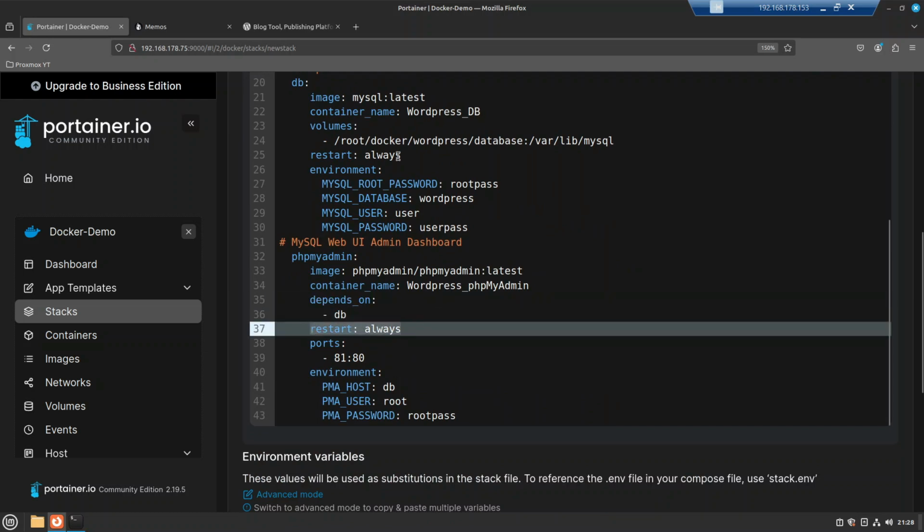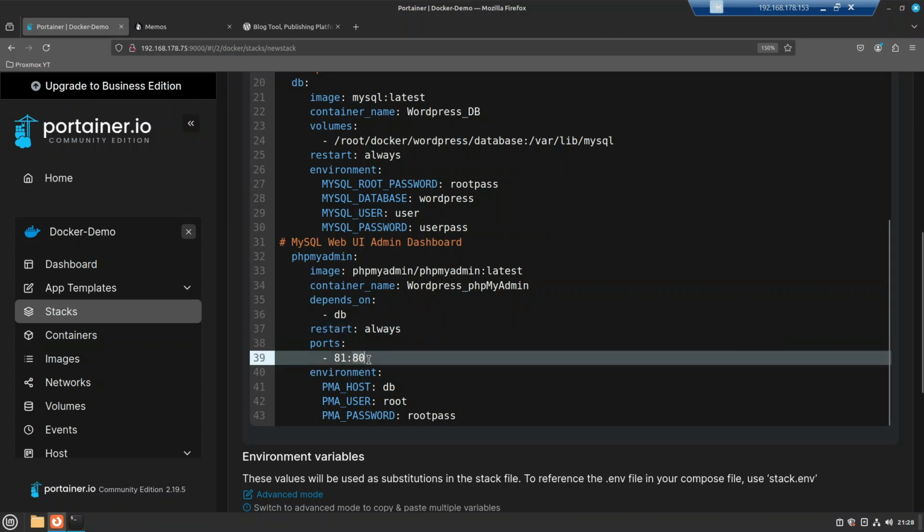Restart always, same as the other two. I want this container to be up and running all the time. And with the ports, phpMyAdmin exposes its service on port 80 on the Docker side, which should be on the right side, but as port 80 is already being used by WordPress, I just changed the left side from 80 to 81, as 81 is free. So this is going to be the port where I can access the phpMyAdmin web GUI.